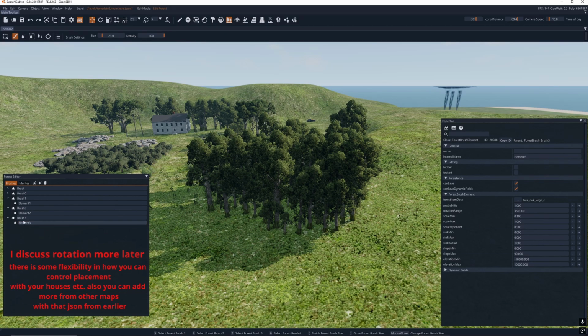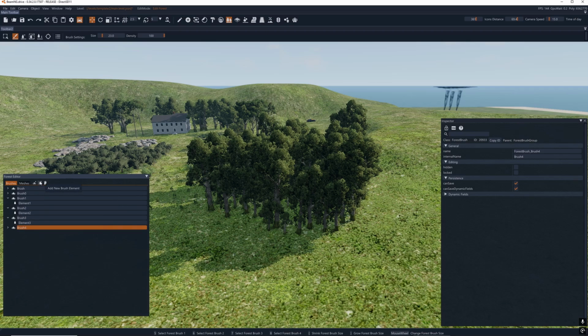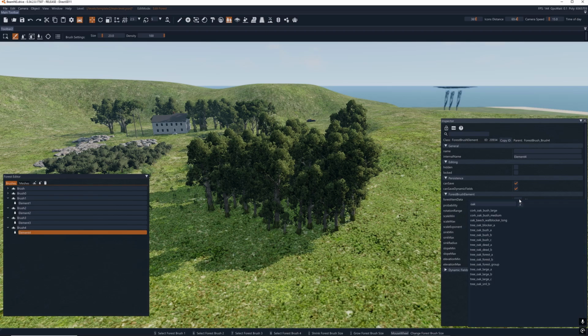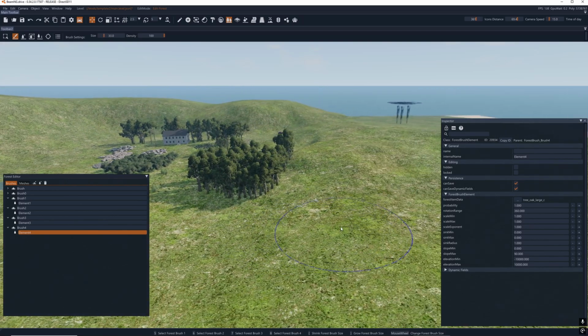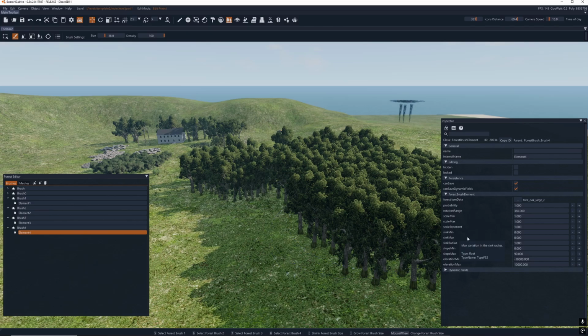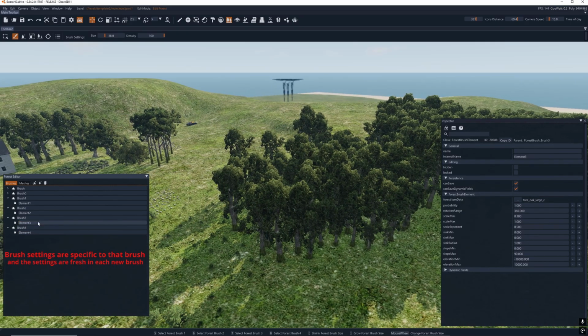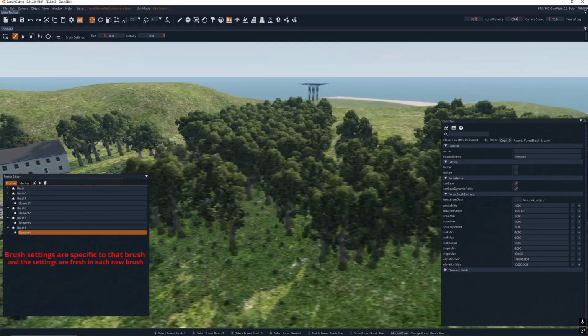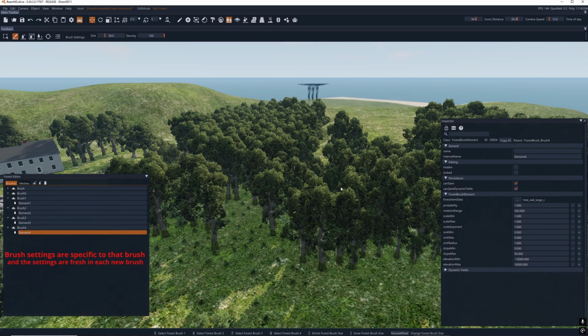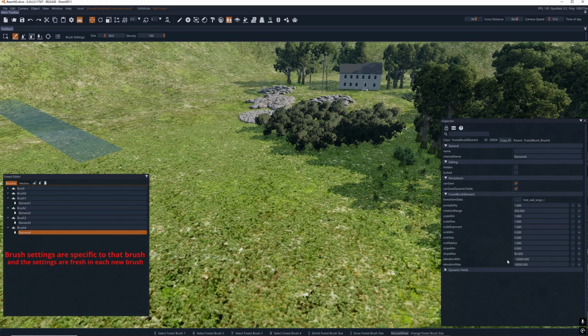Now, if I added a new brush element and went back to oak, the same tree, large, did the same thing, my scale mins, scale maxes are reset to what they normally would be. So it's kind of cool. Like if you wanted a certain kind of tree to have a certain scale min, scale max, and then you wanted the same tree on a different brush, you can actually have different brush settings, and not worry that you're messing stuff up for the whole global tree. That's not going to be the case.